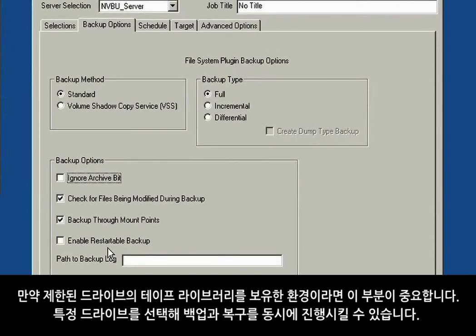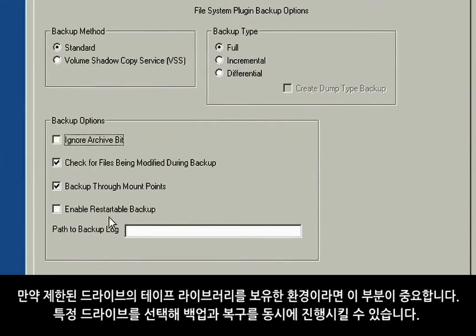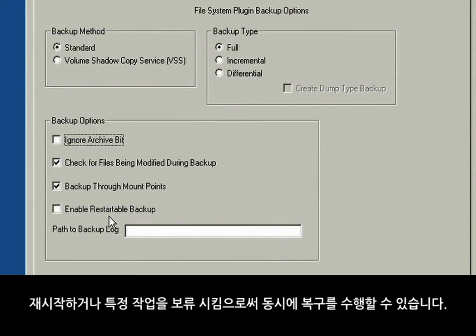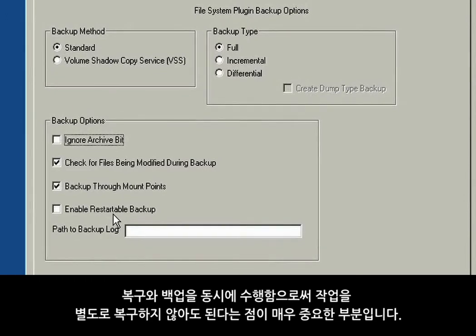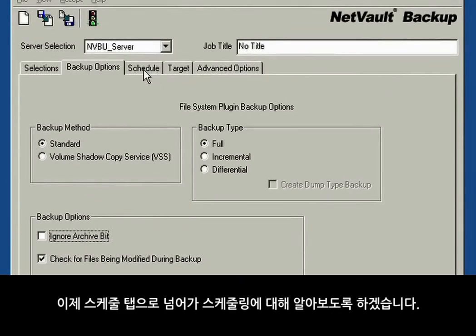This is important if you have a tape library, maybe with a limited amount of drives. You can take a particular drive and use it to do both a backup and restore at the same time. By restarting or putting a particular job on hold, you can do a restore at the same time. This is important because maybe a job might take a couple days to complete for a tape library, but being able to do a restore or a backup while that's occurring and not have to restore the job is actually very important. It will keep things on schedule.